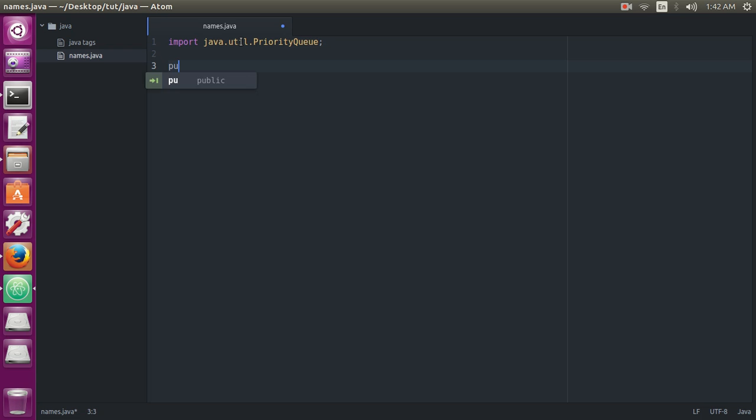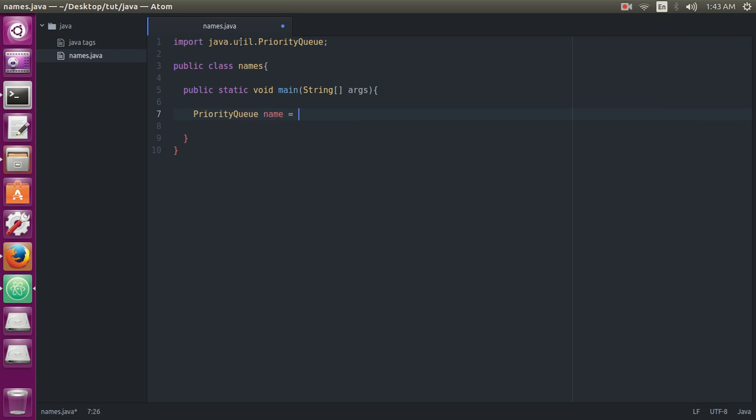Now we'll define our public class. Now our main method. Now here we need to define the priority queue object. Priority queue should be named new. Oh, I just forgot one thing. Before defining the name, we need to type the data type, the type of data which you want to store in your queue. Again the priority queue, and the data type, that is string, and closing the constructor.